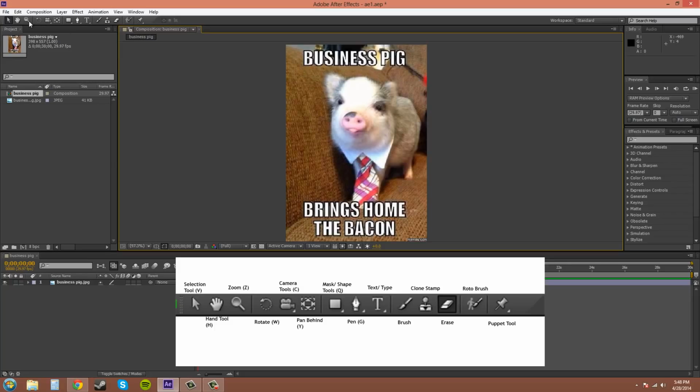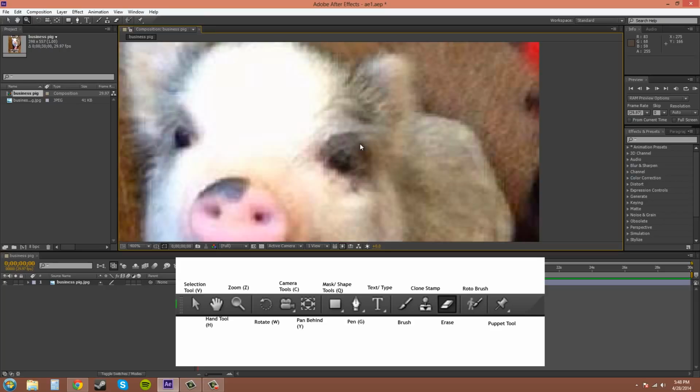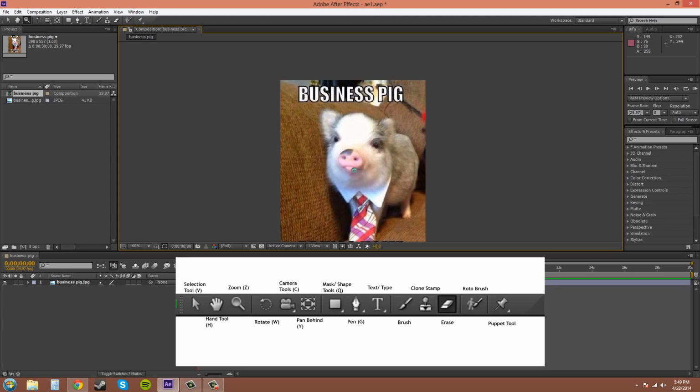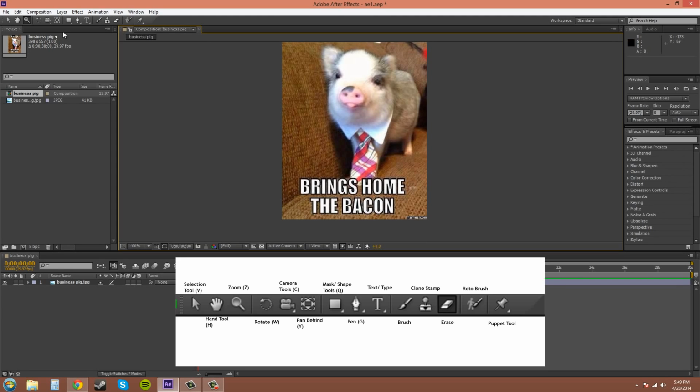The next one is Zoom, which is Z, and you can just use that to zoom in, or you hold Alt and it zooms out if you click. But I'll get more into the zooming and all that stuff in a different tutorial. Rotate is the next one. That's a W, and you basically just rotate.